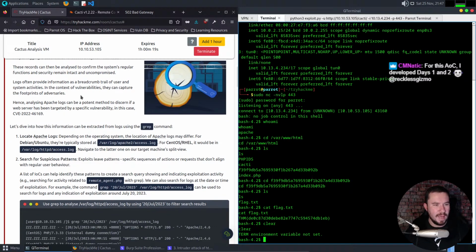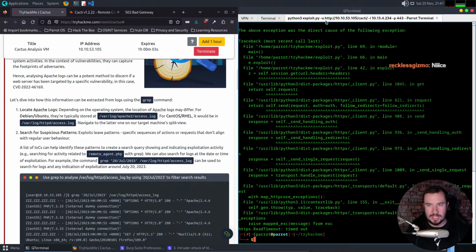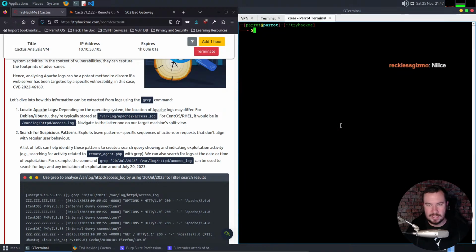Hence, analyzing Apache logs can be a potent method to discern if a web server has been targeted by a specific vuln, in this case, this CVE. So let's dive into how this information can be extracted from logs using the grep command. So of course, we need to locate our Apache logs, which I actually need to SSH into the server.